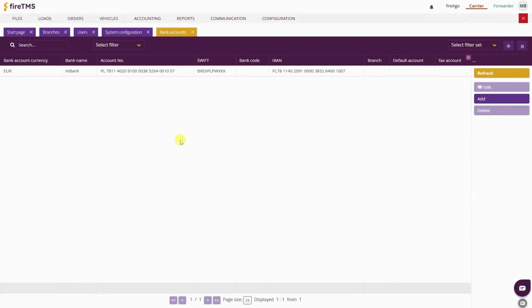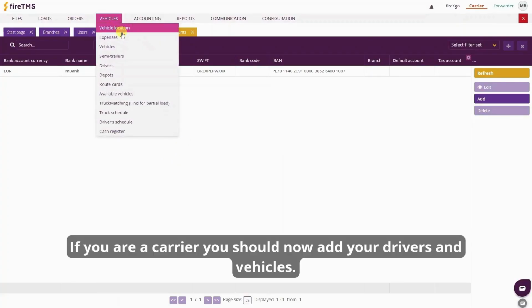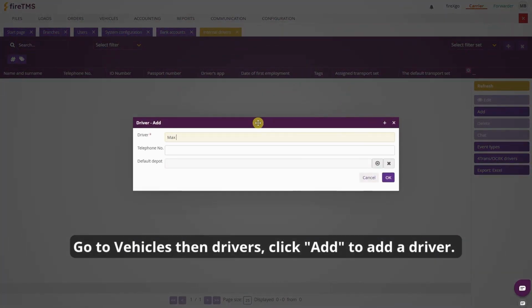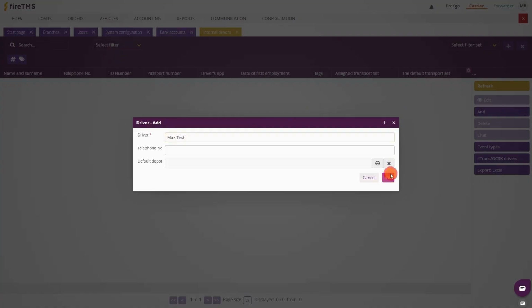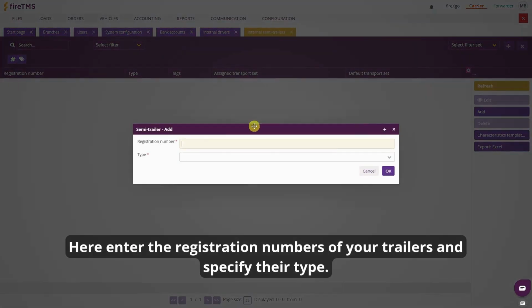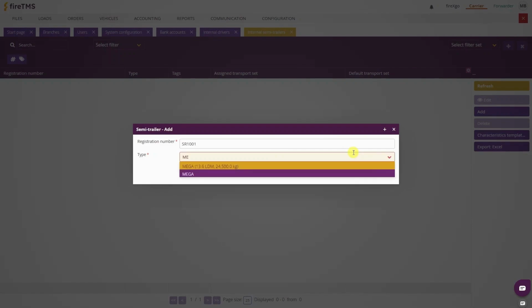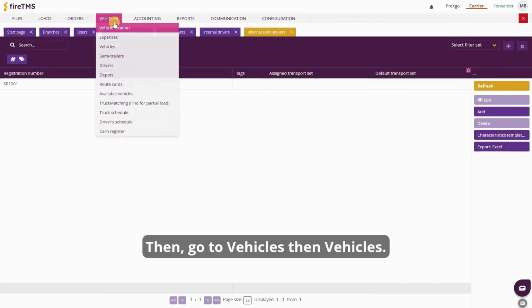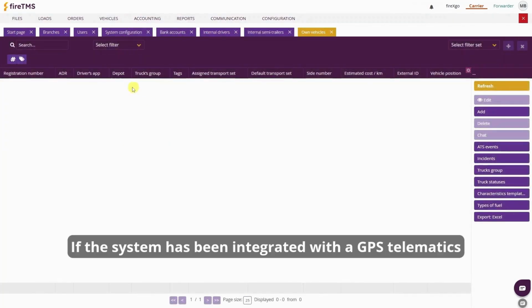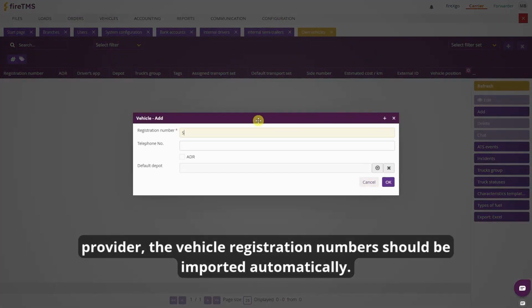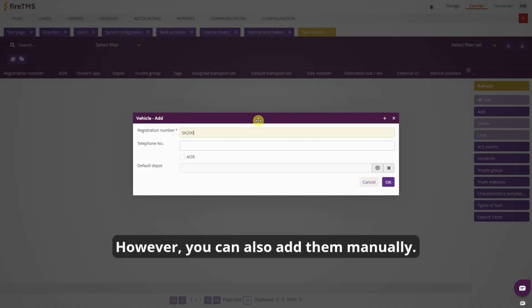If you are a carrier, you should now add your drivers and vehicles. Go to Vehicles, then Drivers. Click Add to add a driver. Next, go to Vehicles, then Semi-Trailers. Here, enter the registration numbers of your trailers and specify their type. Then, go to Vehicles, then Vehicles. If the system has been integrated with a GPS telematics provider, the vehicle registration numbers should be imported automatically. However, you can also add them manually.